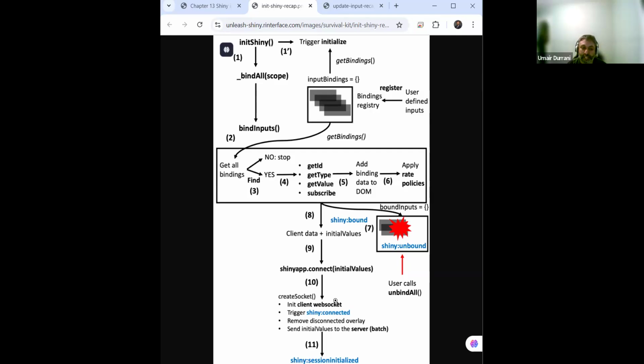Now, step 10 here has the details of what is happening when Shiny.app.connect is called. So it will call the createSocket function, which first creates the WebSocket connection. It triggers the shiny:connected event. It removes the disconnected overlay, and then it sends the initial values to the server.